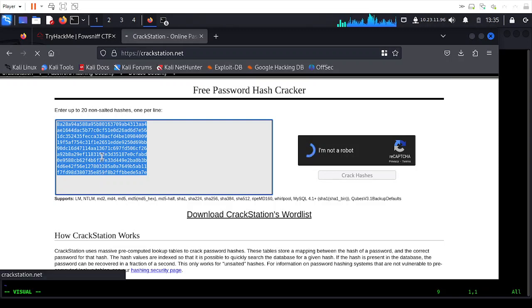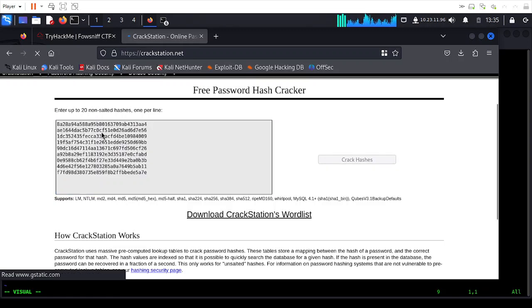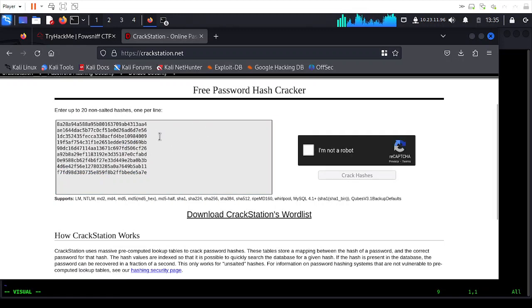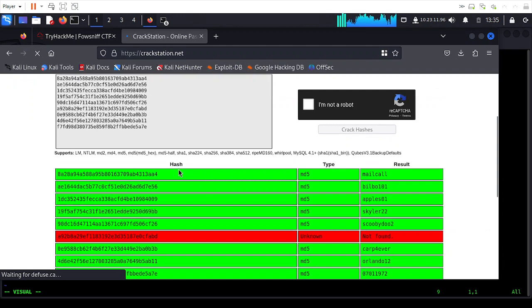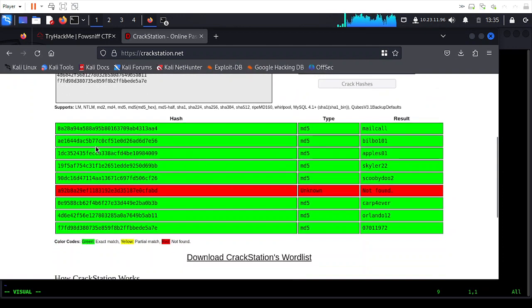Let me refresh the page. Okay. We are no robots. Okay, let's crack the hashes now. Okay, and we have our results here. So we have these. It has cracked the hashes except for this one, so that's okay. We have enough to go on.